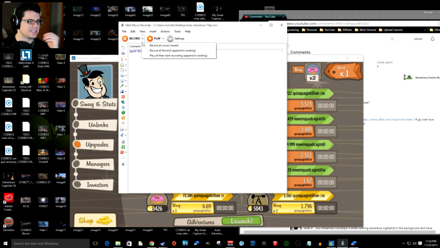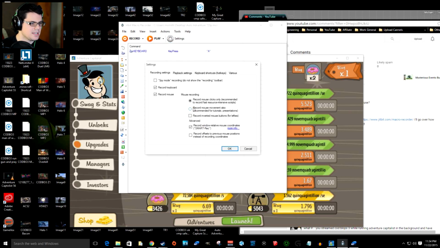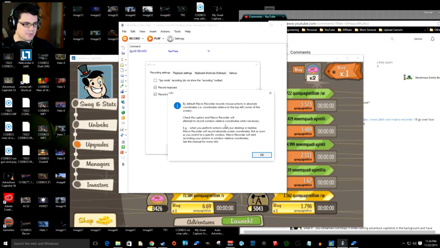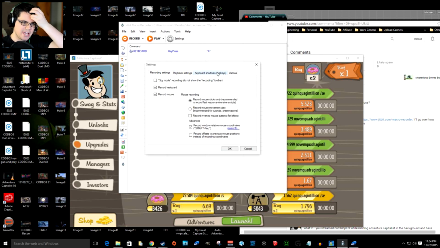I'm going to hit the down arrow for record, and you have some options under settings. What I want to do is record mouse clicks only, so I don't want to record the movement as well. I want to make sure this setting is off. And then under advanced, I have smart record. What smart record does is it gives you the absolute coordinates based on the resolution that you have here. It looks for the window that you're active on and then clicks according to the top left location of that. So that's how that's working.